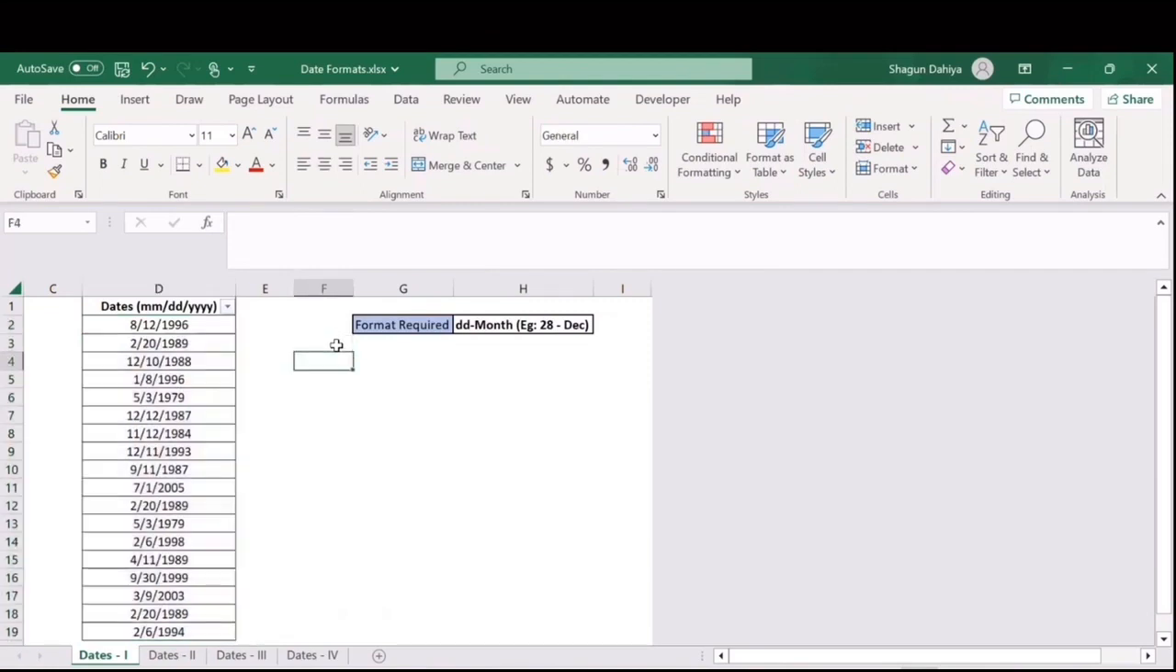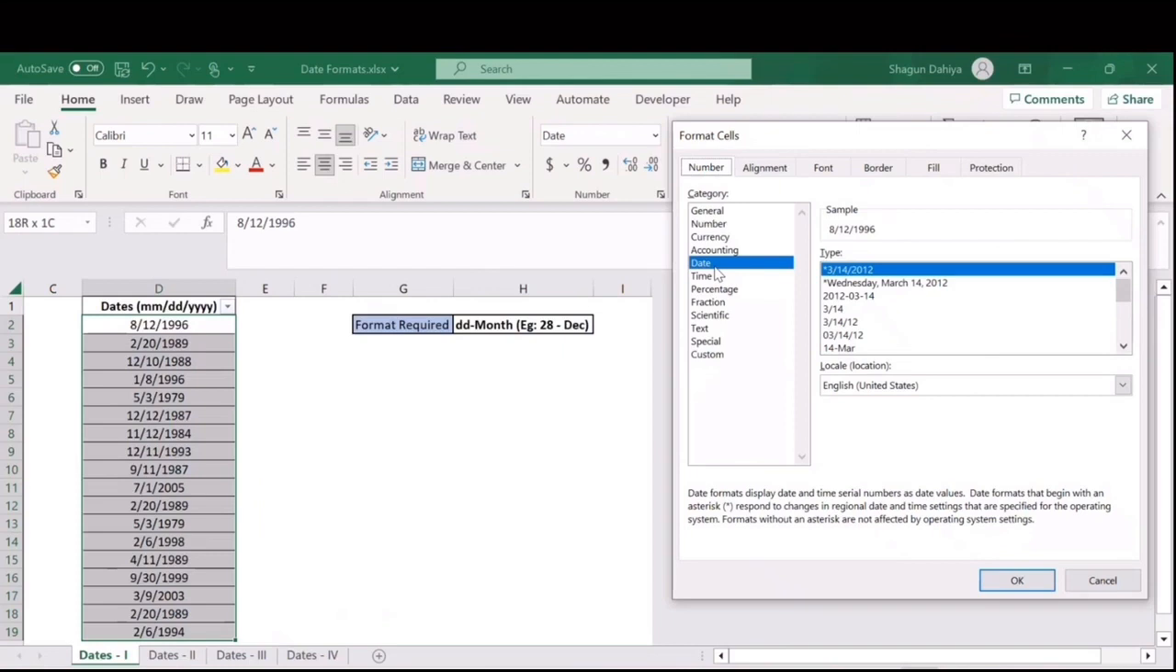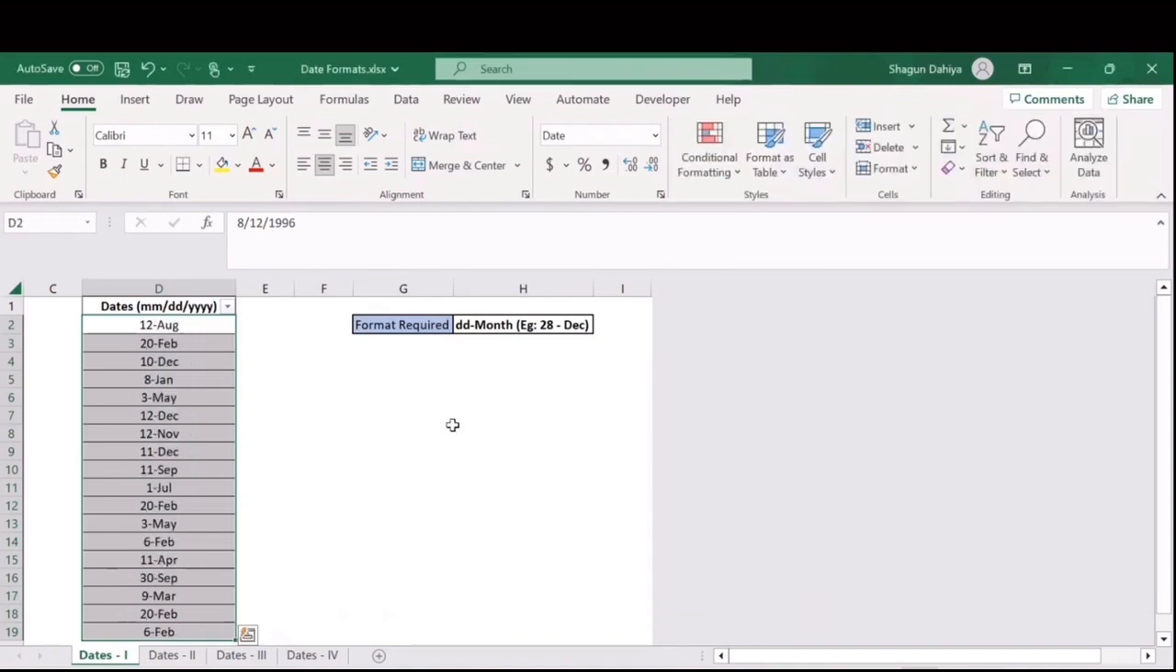But since our requirement is we need the data in date-month format, we'll again select the entire data. We'll press Control 1 and we'll select the date category. The format here is 14th March, which is date and month, and we'll click on OK. So now our data has been sorted in the format that we need.